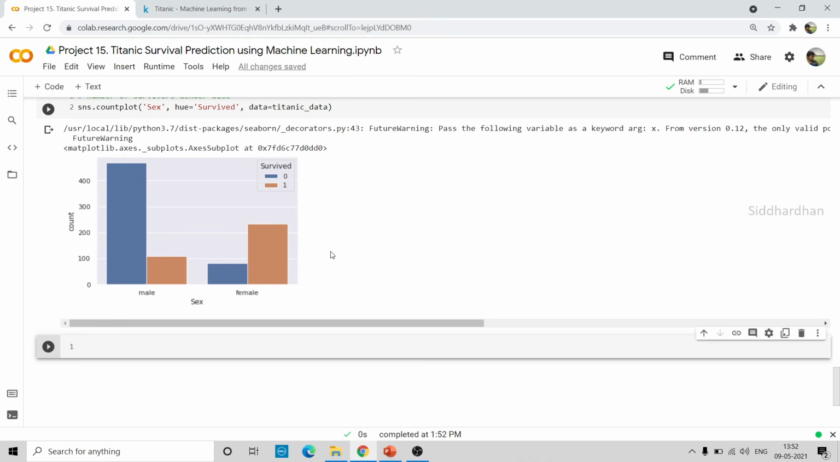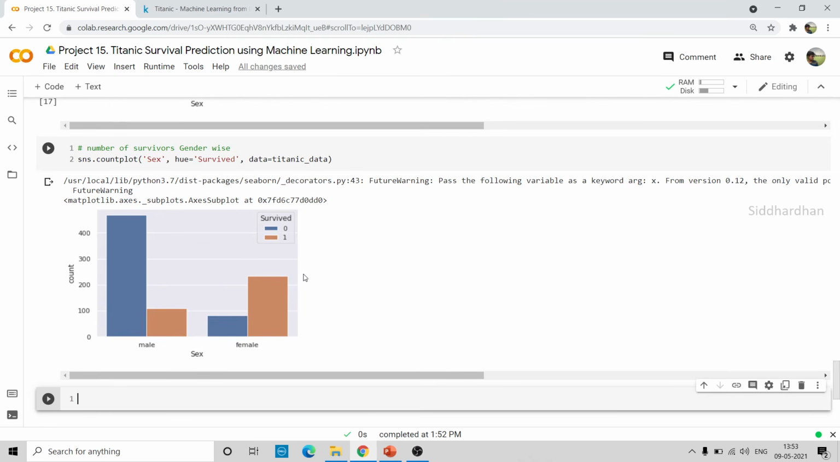So at the time of this Titanic accident, females were given more priority to be saved. It is very logical, right? Whenever this kind of disaster happens, importance is given to saving females and children first. After that only, the adult males would be saved. That is what we are getting from this insight. This is a very important insight that you can get from comparing this survived column with the sex column.